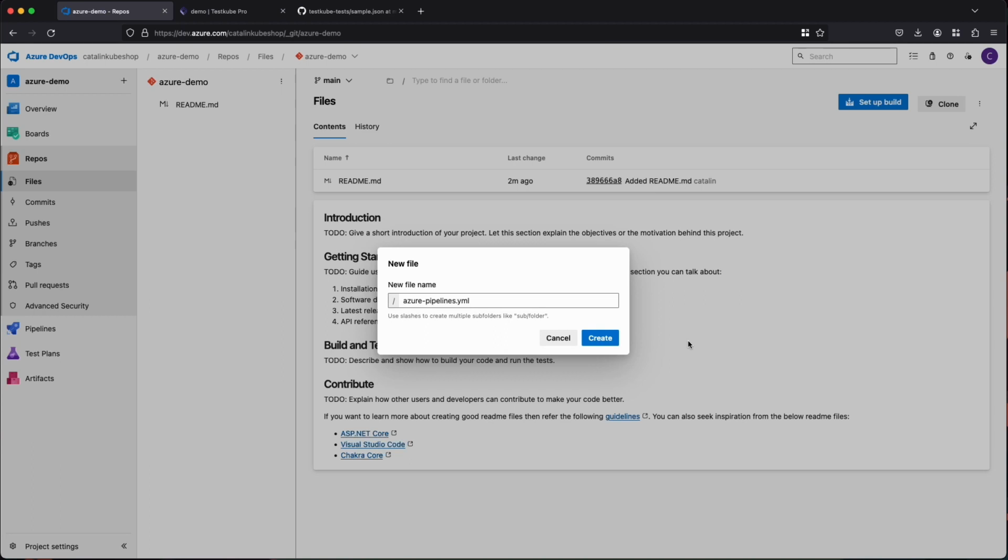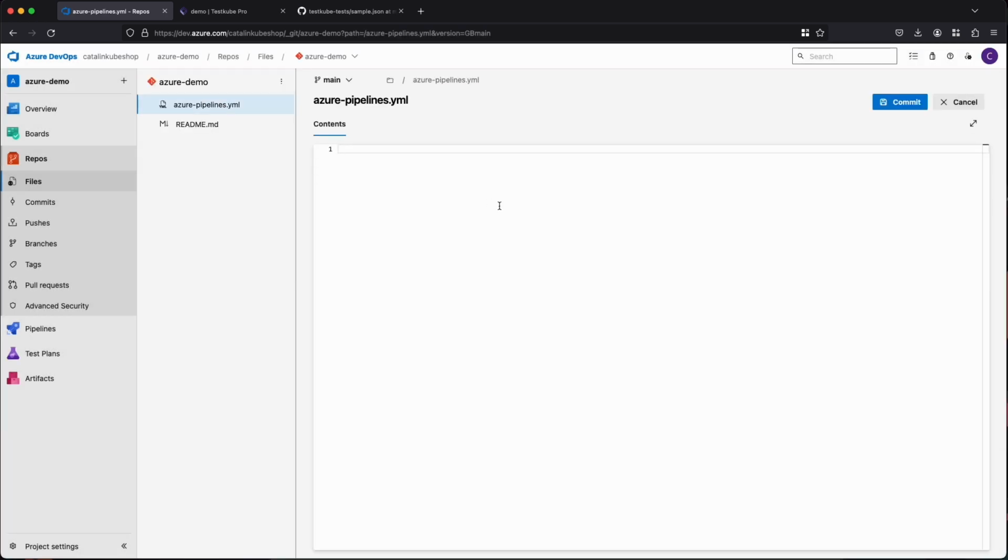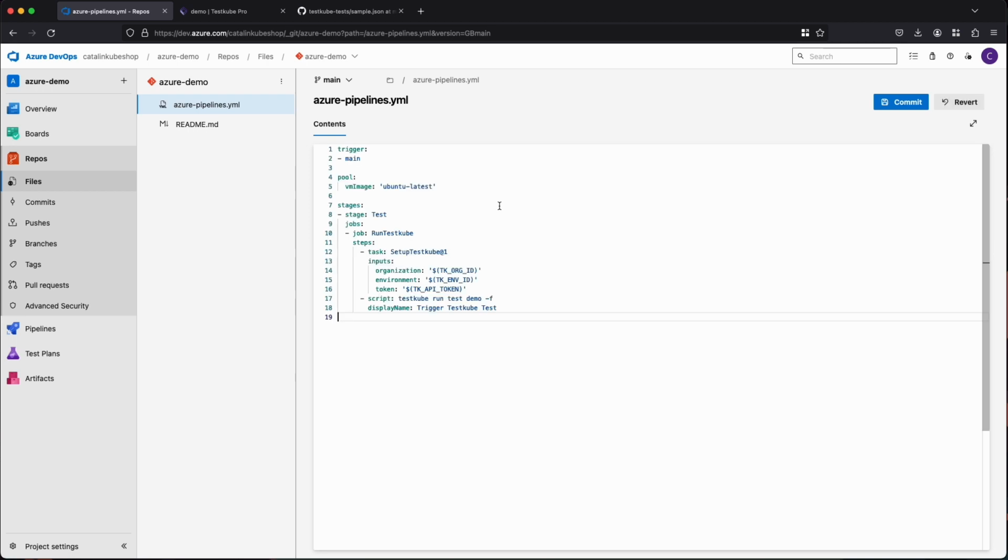Moving back to our Azure DevOps project, let's create an Azure Pipelines YAML file to define our pipeline. Now I'll paste some configuration, which you can find in our documentation. And what this is doing is defining a new job called run Testkube that uses the setup Testkube custom task provided by our Testkube CLI extension.